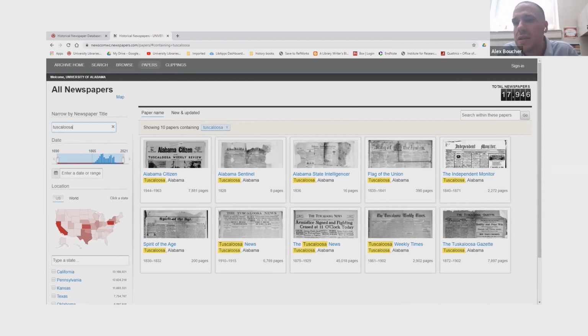And you will see a little bit of everything. You will see papers old enough to be Tuscaloosa with a K instead of a C. You'll see the Tuscaloosa News. You'll see papers going back all the way to the 1830s. And you can find all sorts of small town papers on here. If you want to do Black Belt, Alabama historical newspaper research, you can do it, and you would do it on newspapers.com.